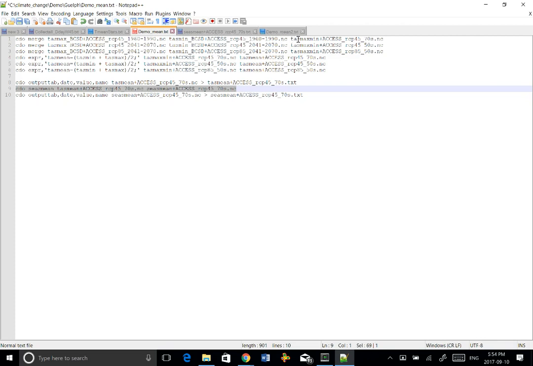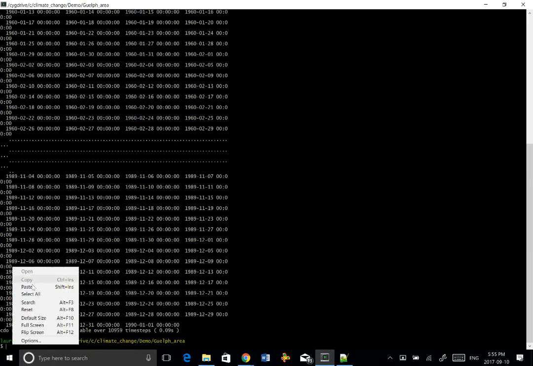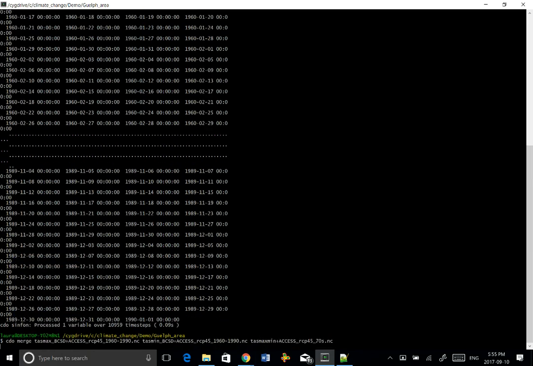We also want to merge TAS-min, and you could merge as many files as you want, really. And then this is our output file, so TAS-max-min, the name of the model, the pathway, and then instead of putting in 1960 to 1990, I've just used the abbreviation, the 70s. So we can copy this line and paste it into here. Paste and hit run.